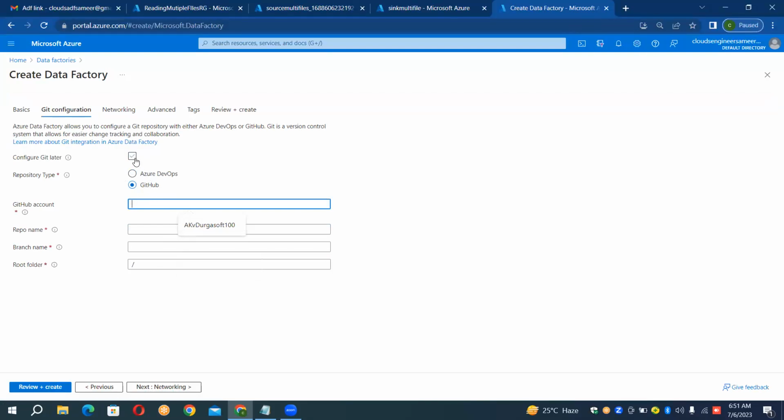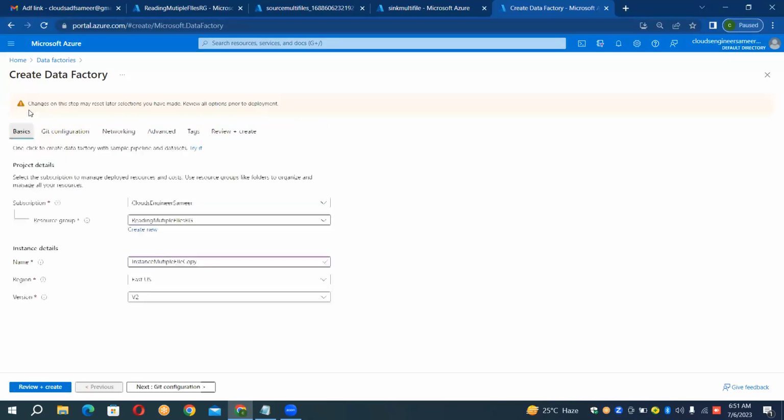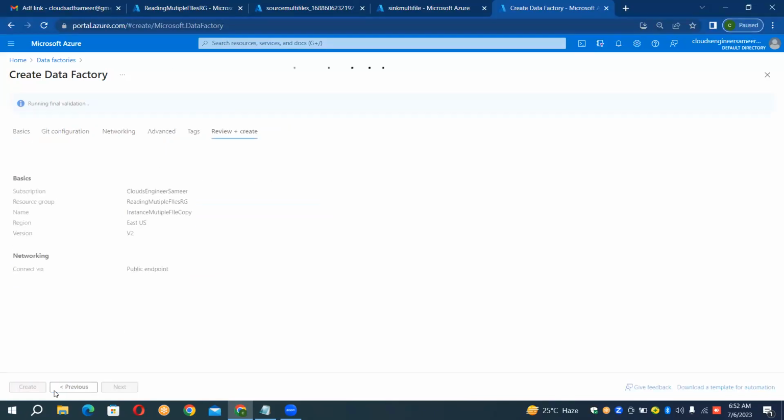So either we can go with DevOps or directly define the Git here. That's the reason why I don't want to go ahead with this right now. Hence I've used configure Git later, that means whenever it is required. Okay, use it here, review and create.